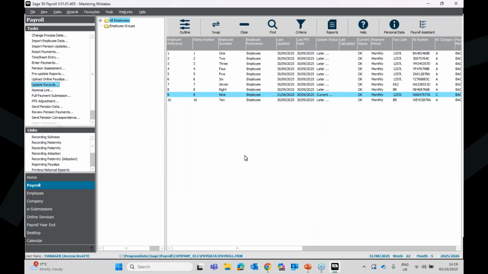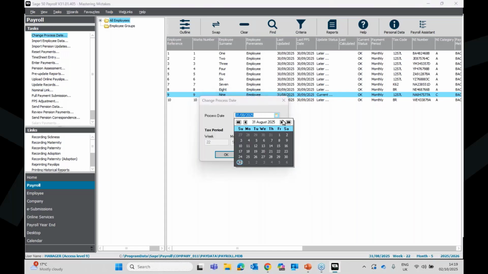Now, when you do your FPS adjustment, you always want to do it against your most recent FPS date. So you want to reprocess up until that point. So I wouldn't do any adjustment at this point. I would need to put September payroll back on there first before I can do that. So I'm going to go and change my process date to my September payday.